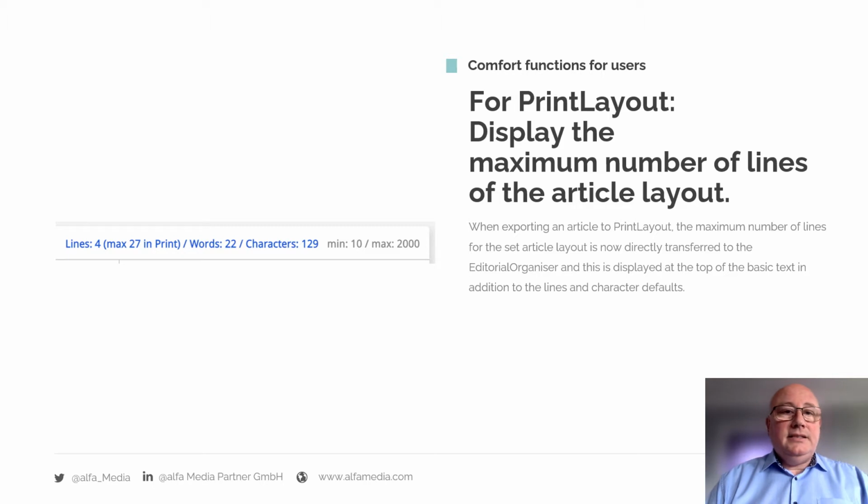Another thing which eases your work, which we just implemented because of a tight integration with our PrintLayout tool, is that you can now see, even in your content editor in EditorialOrganiser, the maximum number of lines which are available in your article layout. That prevents you from guessing. It's the real calculated number from your layout in PrintLayout.